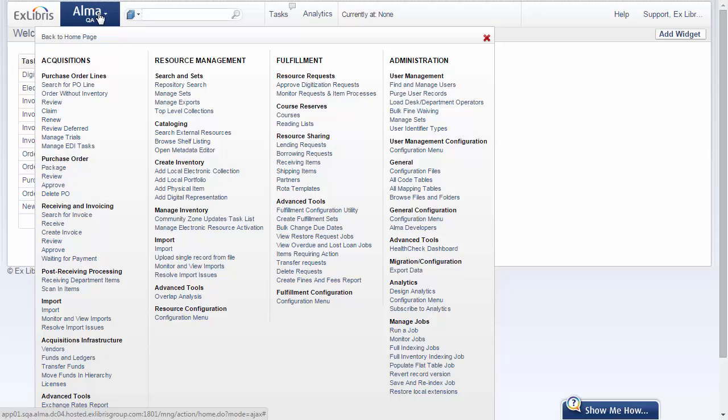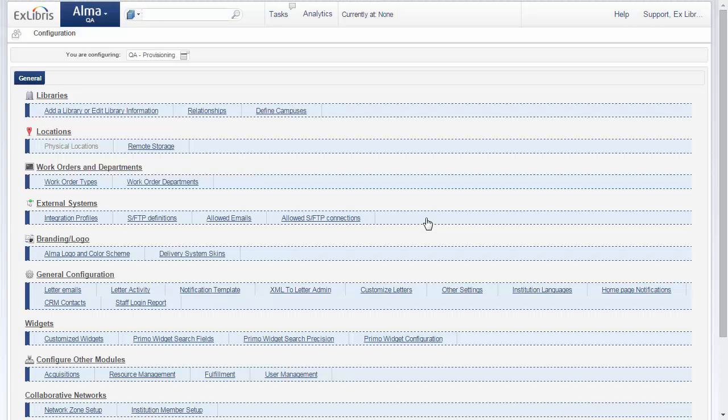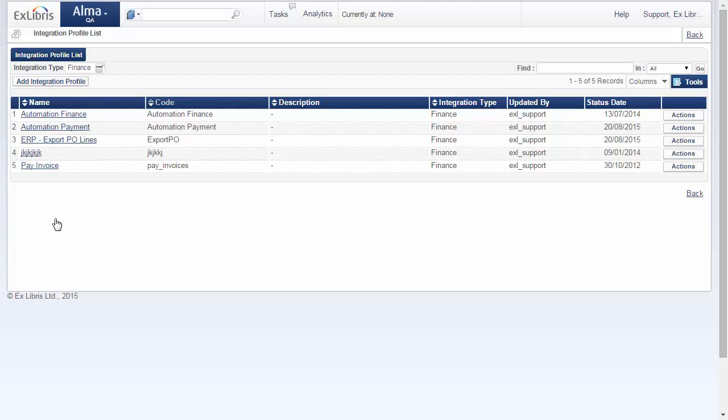So to find our integration profile, we go to Alma menu and under General Configuration, Configuration menu. And here under External Systems, we go to Integration Profiles. And we make sure to filter by integration type finance. And we can either add a new integration profile or look at our existing one. We'll go to Actions, Edit.